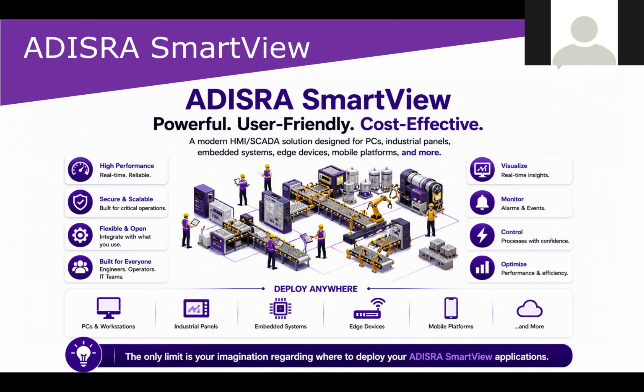Just real quickly, ADISRA SmartView is really at the center of our strategy. It is not just an HMI SCADA platform, it really is an intelligent industrial platform. It combines visualization, controls, and embedded intelligence, and it can be deployed across edge devices, industrial panels, full-scale systems, and even the cloud. This flexibility is key to how we think people will be doing more hybrid systems in the future.